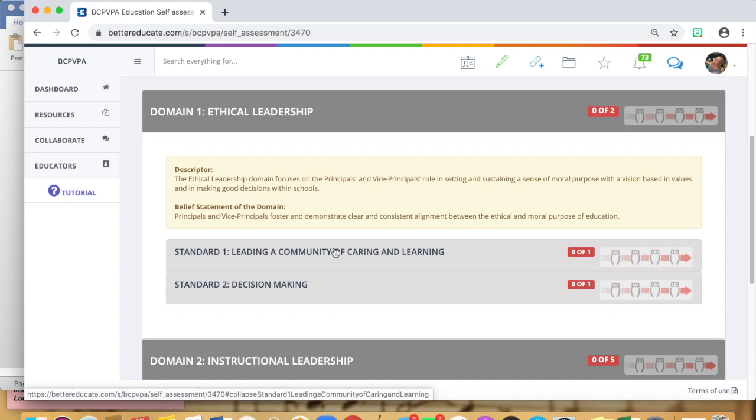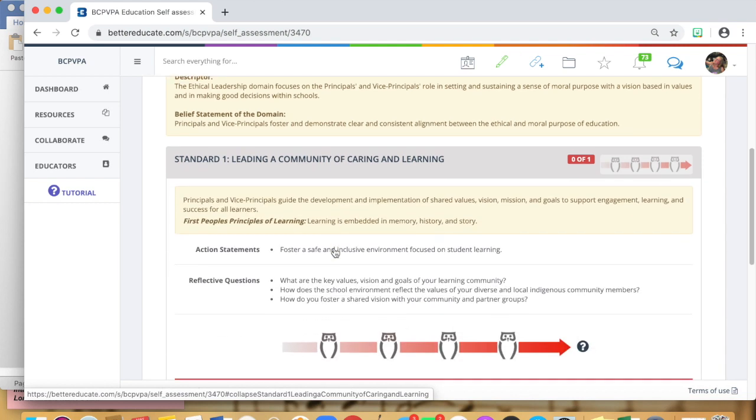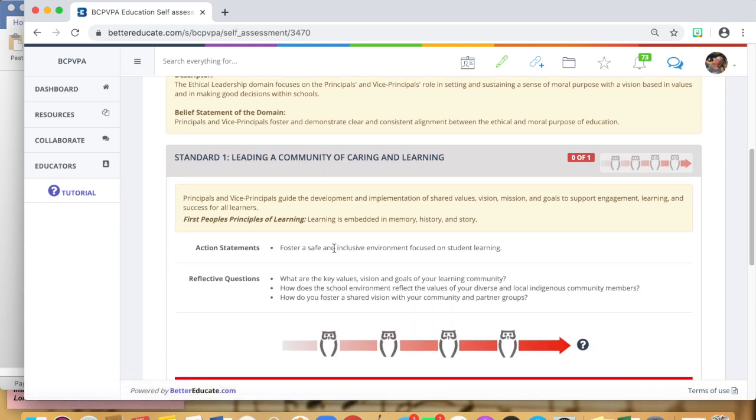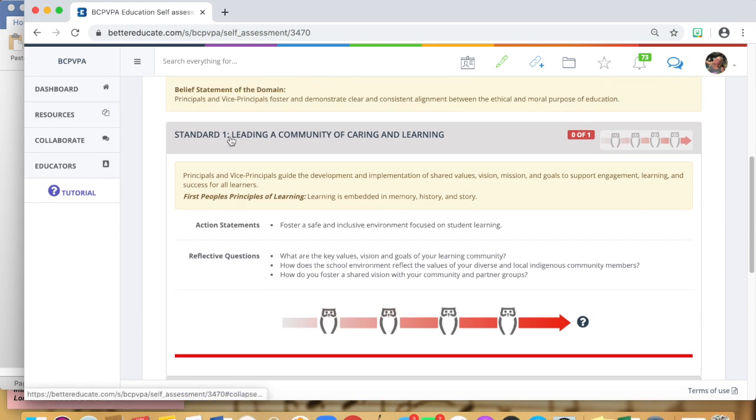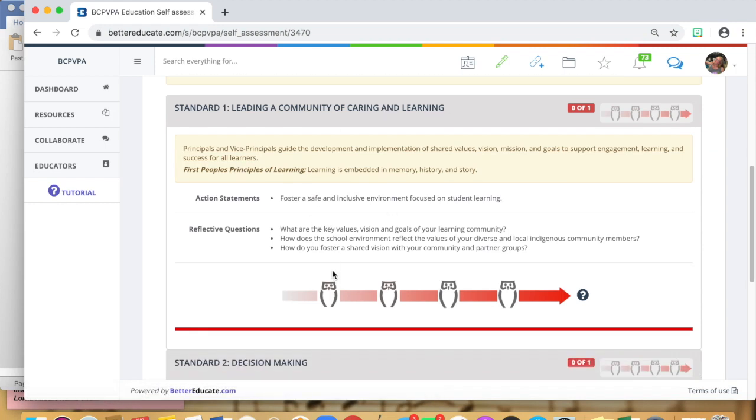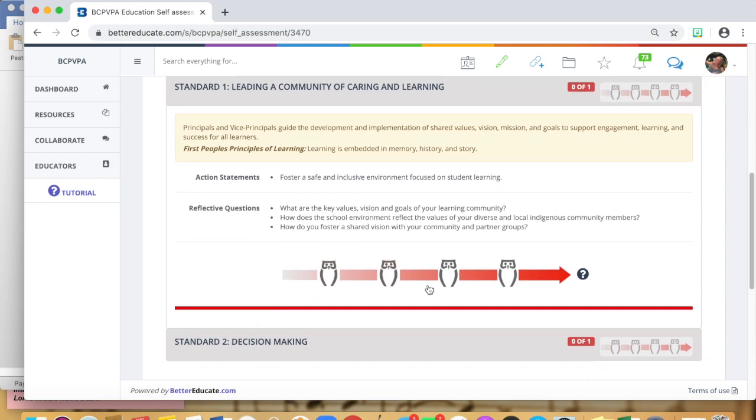Within each standard, you're not assessing yourself on every action statement separately. You're just using what are the action statements in this area. So we're going to start with standard 1, leading a community of caring and learning. Have a look at what this principle is about. Look at the reflective questions and think about where you are in that journey.